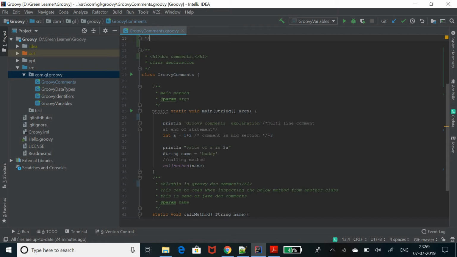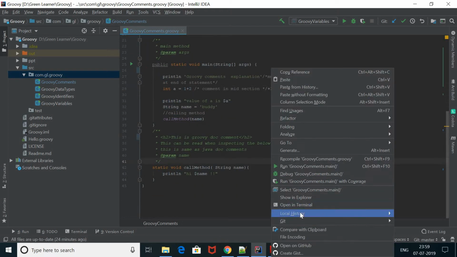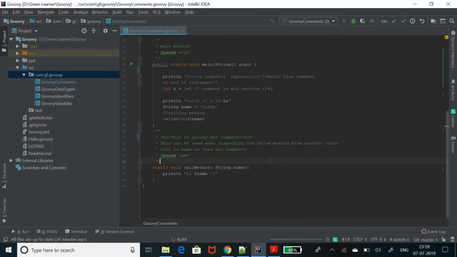So for example, I have declared int a, and 1 plus 2 plus 3, and in between I have put this comment, right? So this will be ignored by the compiler and will not print. So let's run this program and see what this is printing.